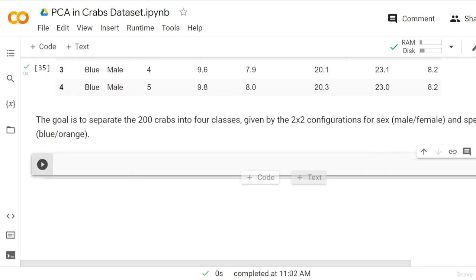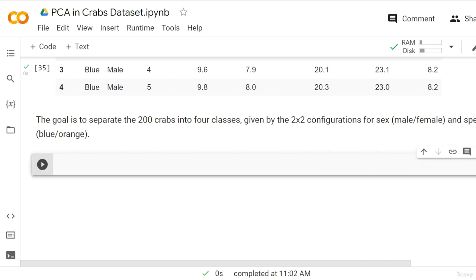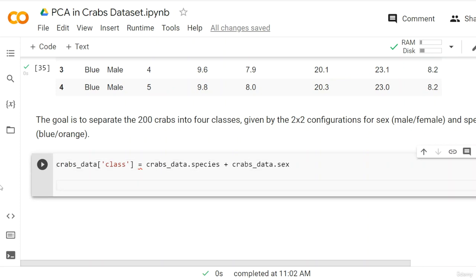And to separate these classes, here in the pandas data frame, we will create a new column for the class. So here grabs data, let's create a new column. This is going to be named class. You can write here any name, we will use the name class. And this is going to be the concatenation of the grabs data species plus the grabs data sex. So we will have a class column that will be the concatenation of the species and sex.